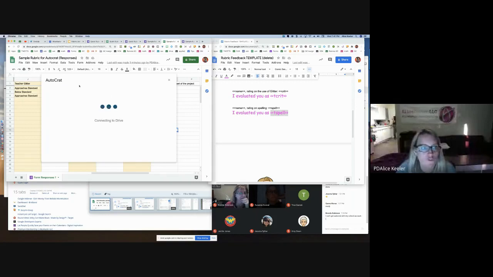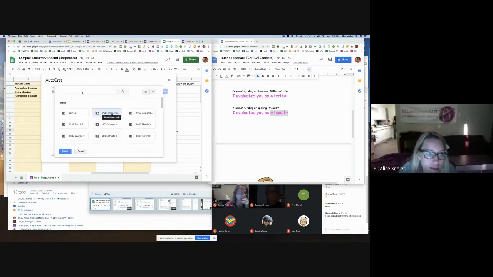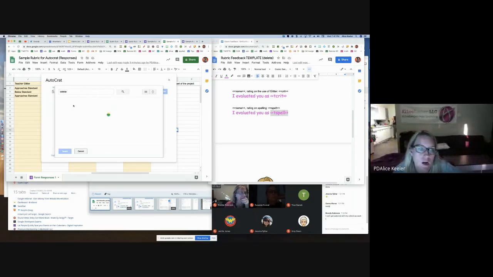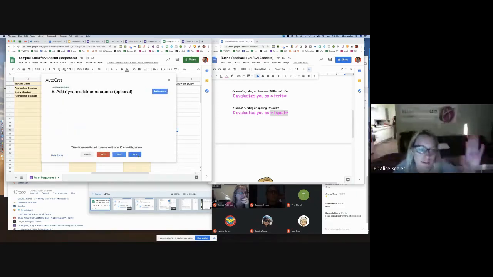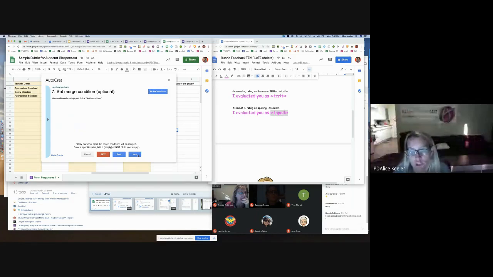And then I'm going to choose a folder because I want all of them to go into a folder. And since I don't really want these for keeps, I have a delete folder. I'm going to put in there. I'm going to click next. Skip this dynamic folder reference. Skip it. Set the merge condition. Usually you skip it. So you might say only if I've given feedback should you merge it, or only if their score was less than should you merge it.